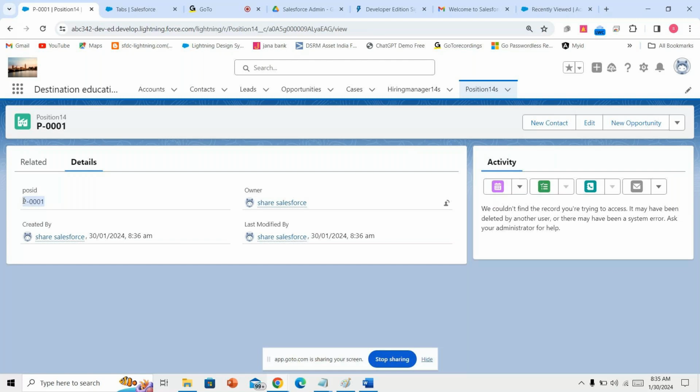Yes, I'm asking that automatically, the position ID is created starting with one. That is the thing I'm saying. Okay, because I mentioned auto number as one, that's why the position ID starts with one.